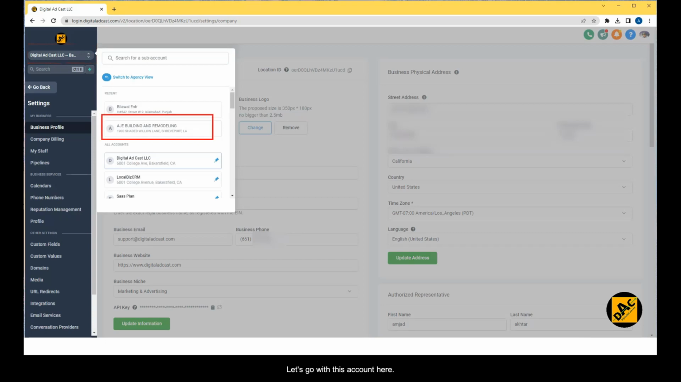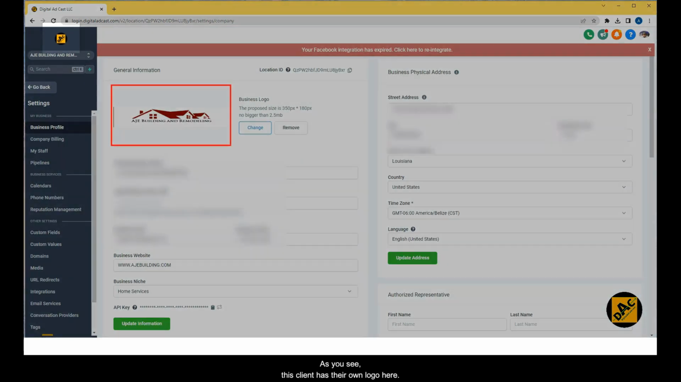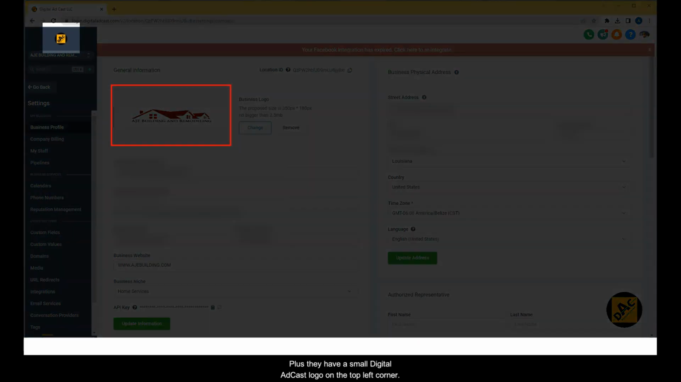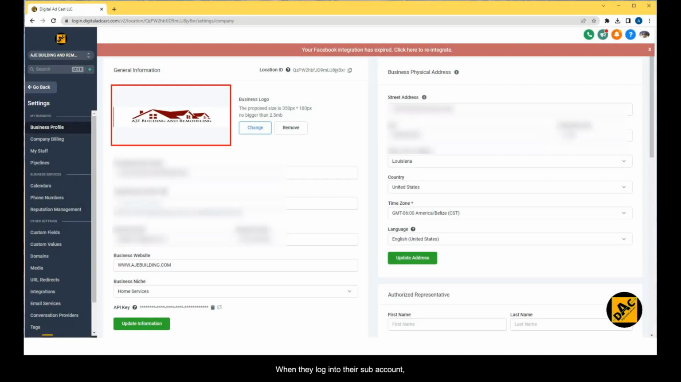Let's go with this account here, AJE Building, for example. As you see, this client has their own logo here, plus they have a small digital AdCast logo on the top left corner. When they log into their sub-account, they will see both logos, their own and your agency's logo.